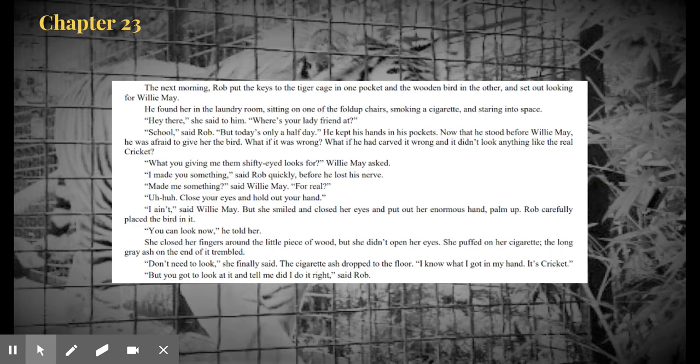Chapter 23. The next morning, Rob put the keys to the tiger cage in one pocket and the wooden bird in the other, and set out looking for Willie Mae. He found her in the laundry room, sitting on one of the fold-up chairs, smoking a cigarette and staring into space. "Hey there," she said to him. "Where's your lady friend at?"